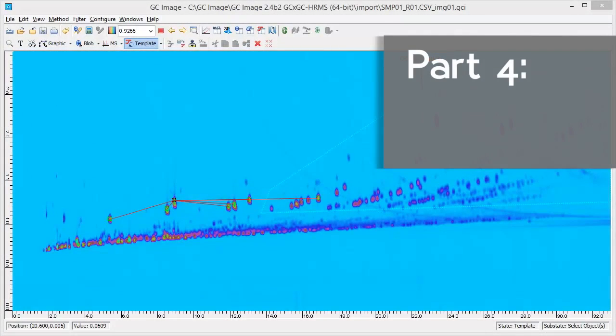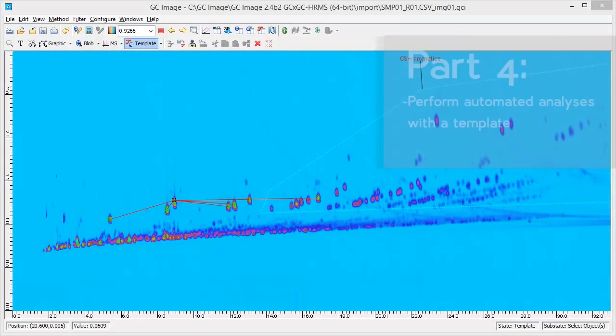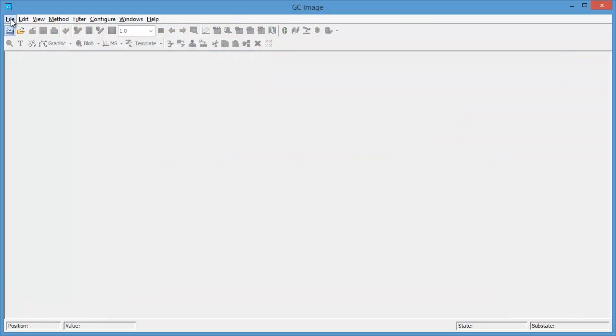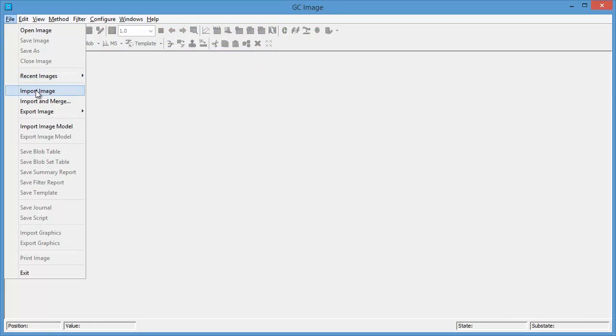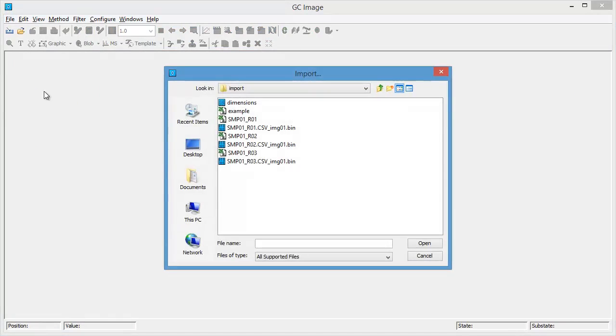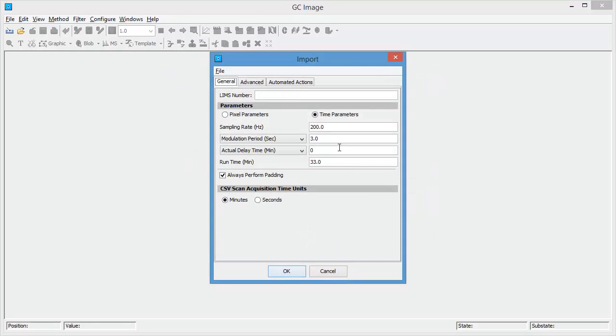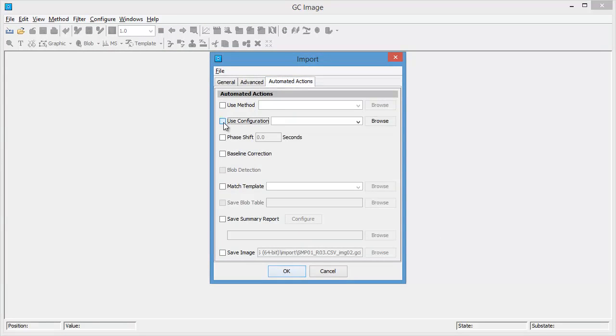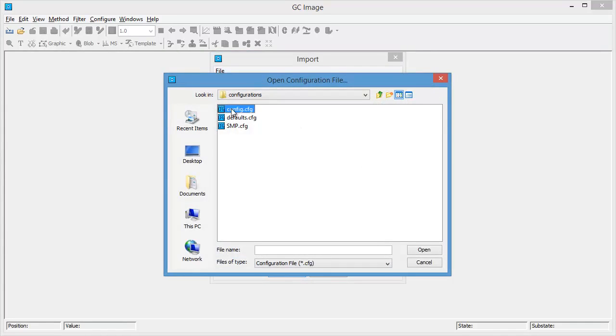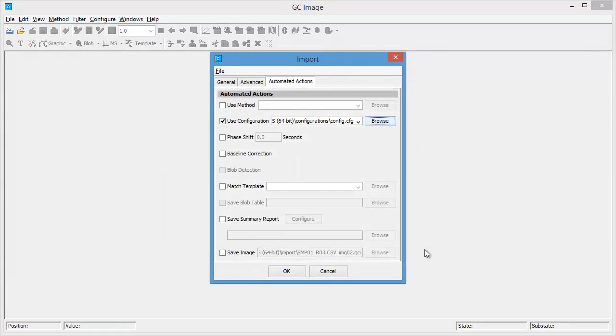Part 4 of this video tutorial describes how to perform automated analysis with a template. This portion of the video repeats the initial processing sequence shown previously. First, the analyst imports the chromatogram. As shown later in this video, this processing sequence could be automated on the import dialog, but is repeated here as another demonstration.